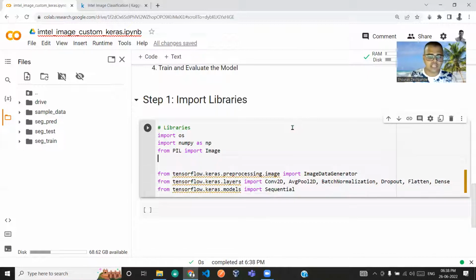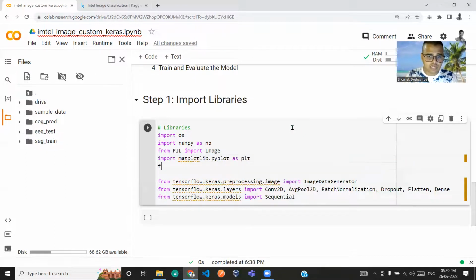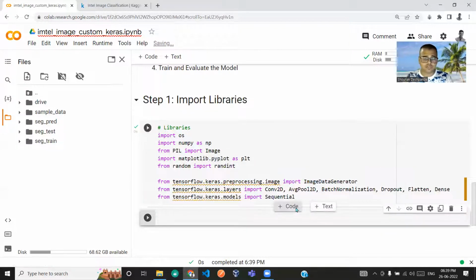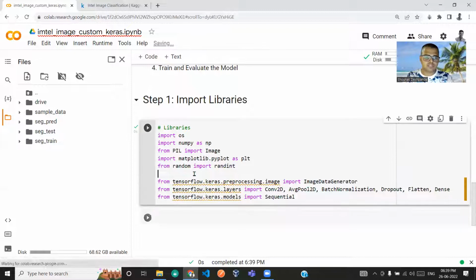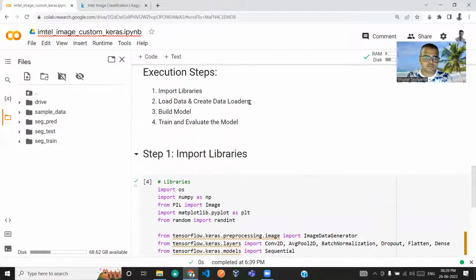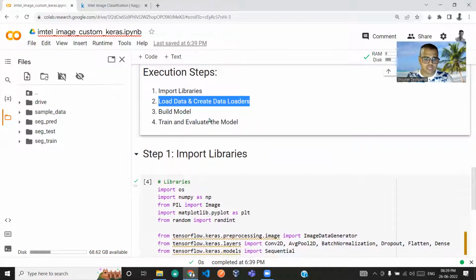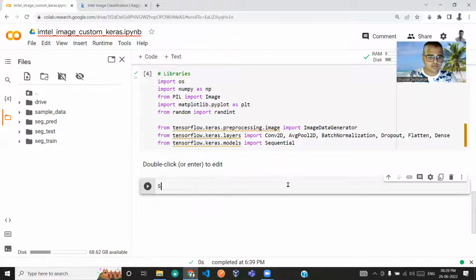Two libraries that I can recall are matplotlib.pyplot as plt, and from random import randint. I'll explain why I have imported them when we use them. So step 1 is complete. Then proceeding to step 2, which is load the data.